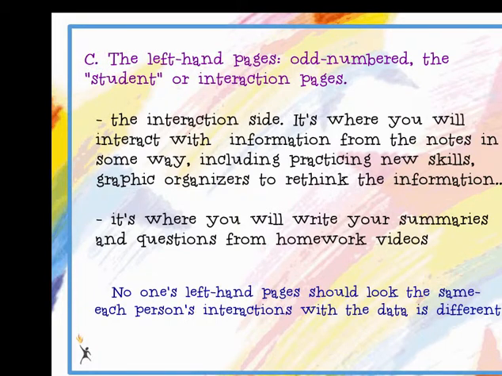your page, the student page, or the interaction page. It's where you take the information, you think about what data I have given you, and you find a way to make it your own. It could be practicing a skill that you just took notes on. It could be creating a graphic organizer to reorganize the information in a way that's more user-friendly to you. It could be drawing a diagram. It could be making a cartoon. It could be anything that you need to make the information something more than what I've given you.